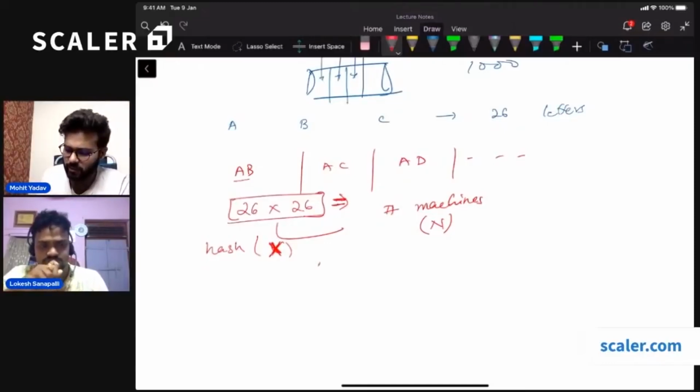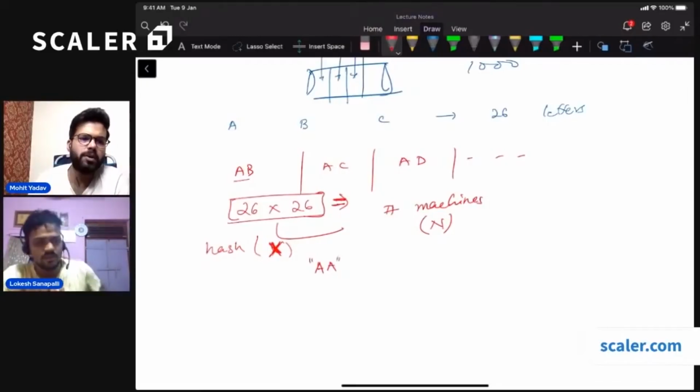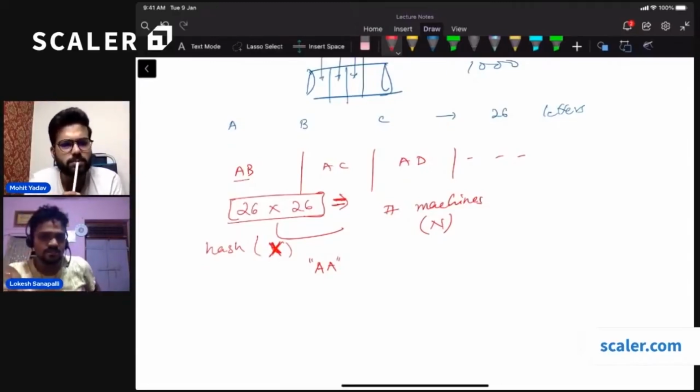Let's suppose I have prefix AA. On which machine should this particular prefix go? How would you determine that? So basically, these machines will be behind a load balancer, where my load balancer will maintain this mapping. With that mapping, the load balancer can redirect to that particular machine.